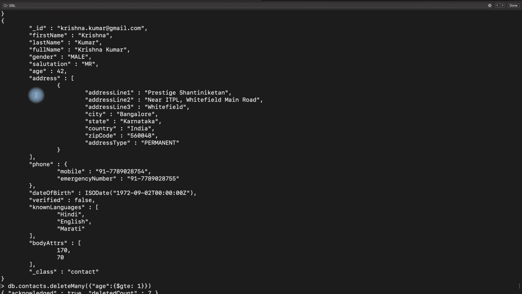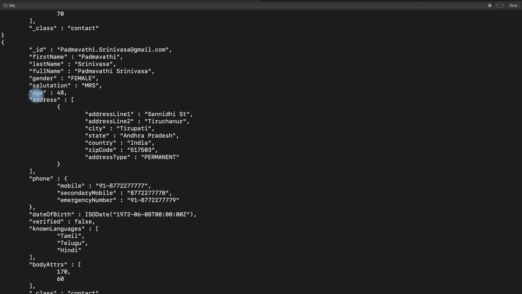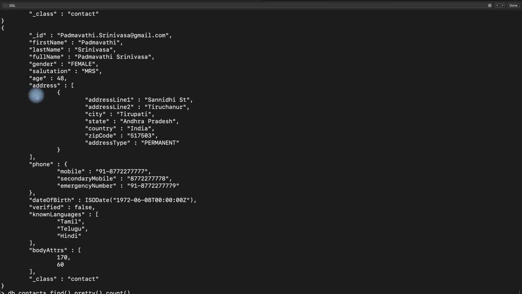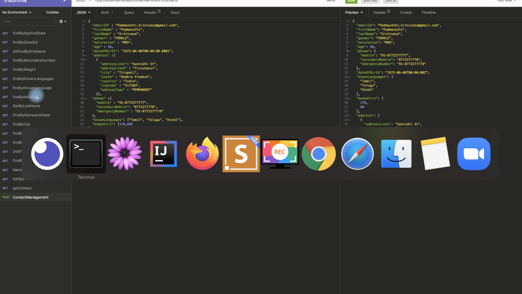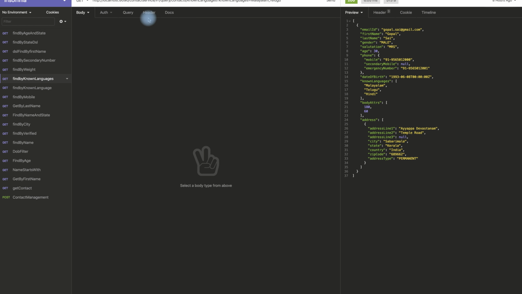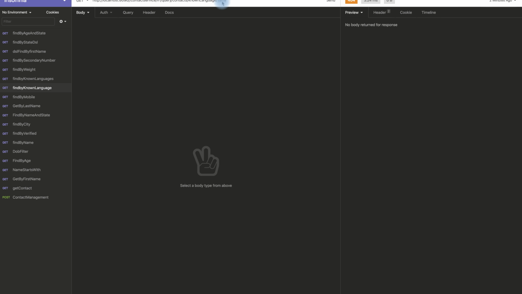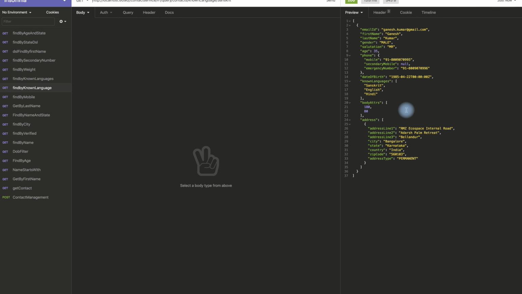Let us go to MongoDB and verify. Okay, we have the collection. Let us see the count. We have 7 documents present. Let us go to our testing tool. Find by known languages. We'll say Sanskrit. It will match only one. Okay, so we have one person who knows Sanskrit.